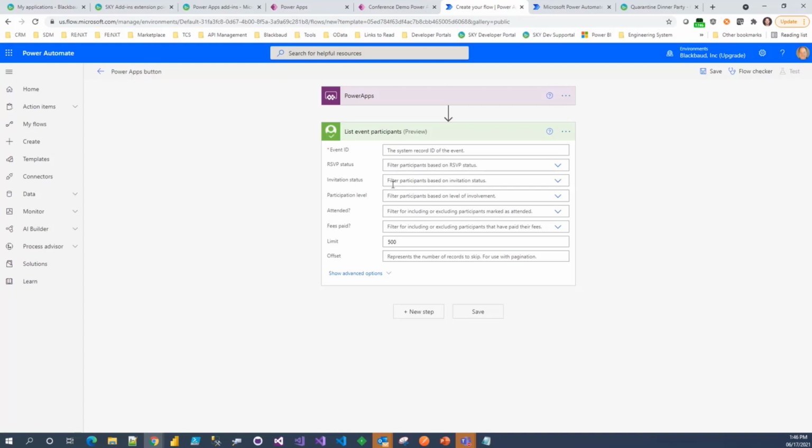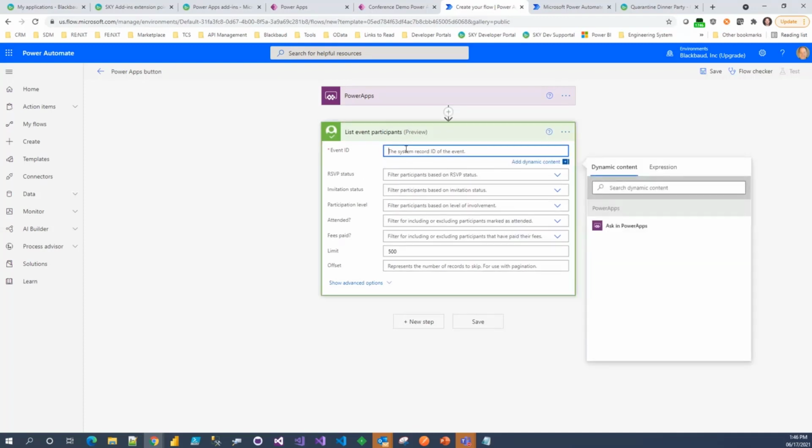Now we could introduce more exotic filtering here. Maybe you only want to send emails to event participants with a particular RSVP status or a particular invitation status or participation level, and you can express those interesting filters here. But for right now, let's just keep it very simple. Let's go get all the participants for an event. But again, which event? How do we tell this flow, I want the event from my Power App?